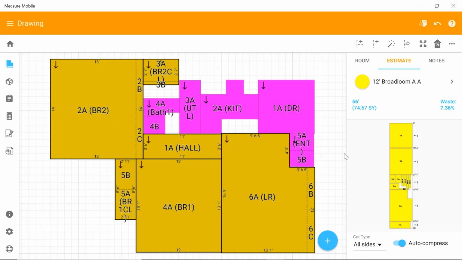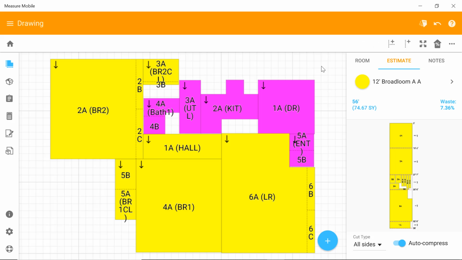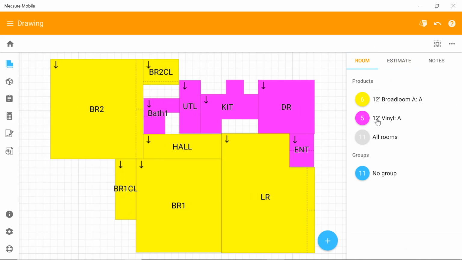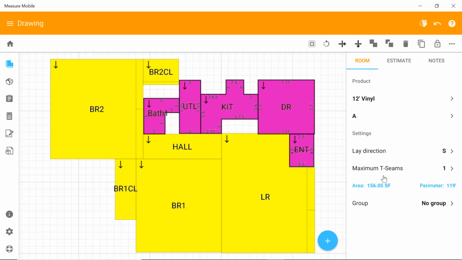So for now, this is just showing how to maximize the yardage. So now if we look real quick at vinyl, first thing that I noticed is the preloaded vinyl in the system has a T-seam. I personally don't like doing T-seams in vinyl. Talk to your director or branch manager or market manager about that.